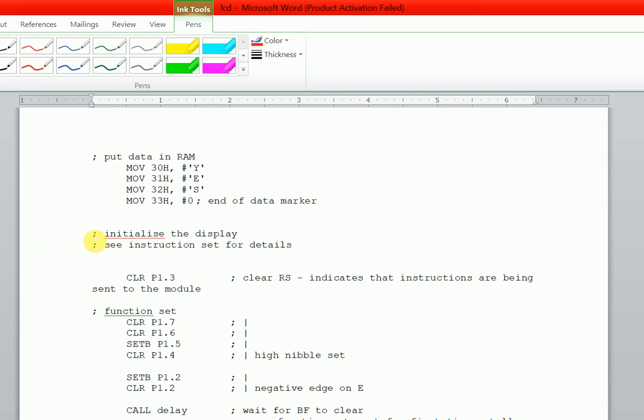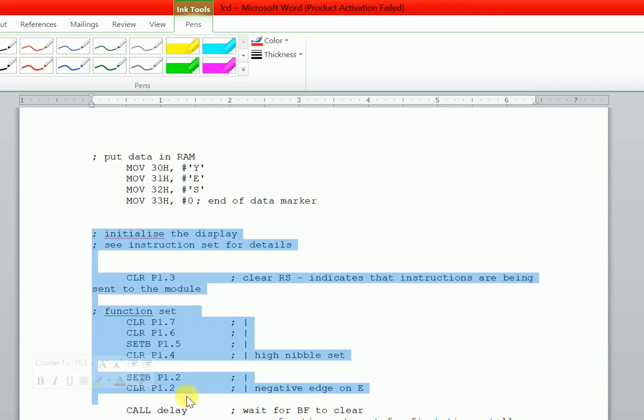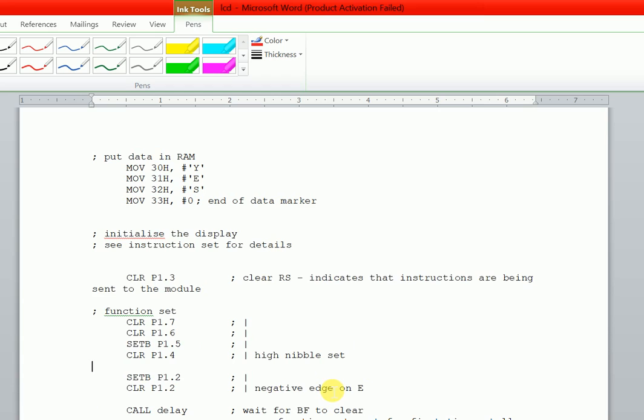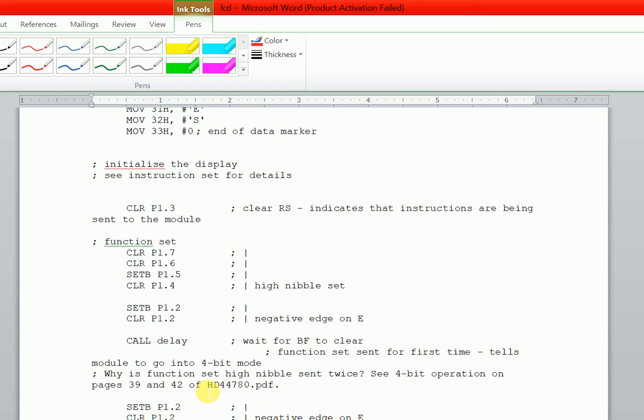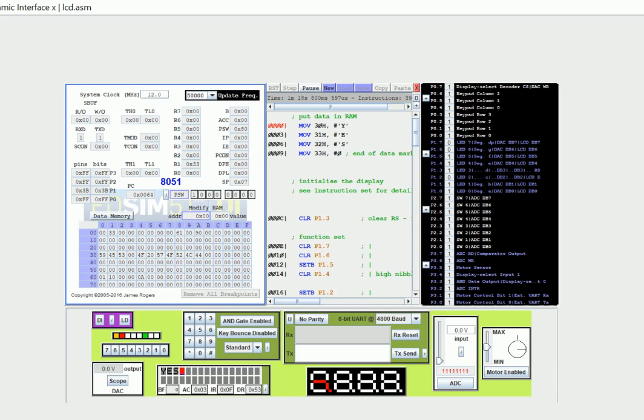Now these are all the commands which are to be given to this LCD. Let's see what this LCD is. This LCD is the HD44780 of Toshiba, which is a 16x2 LCD. Fine, two rows with 16 characters in each row. This LCD is already available in our EDSIM 51, therefore we are using this LCD.